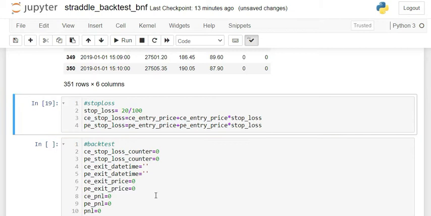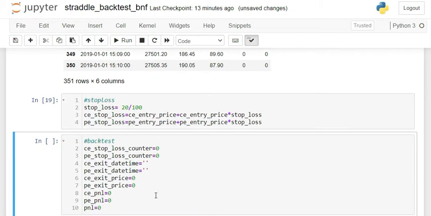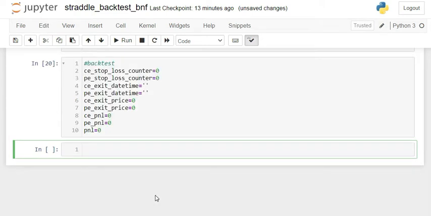So we have the backtest variables: call stop loss counter 0, put stop loss counter 0, call exit date time, put exit date time, call entry price, put entry price, call PNL and put PNL and total PNL. Okay, so these are the things that we need to put in the code.